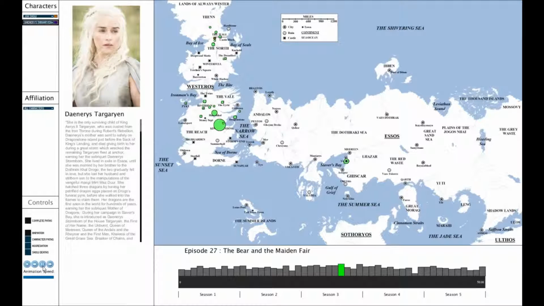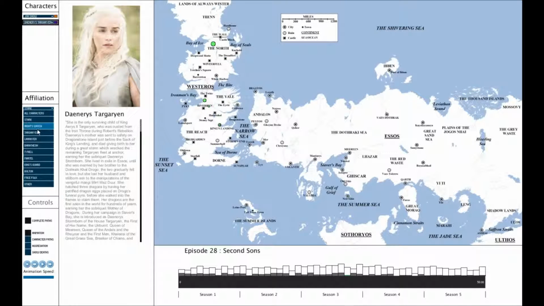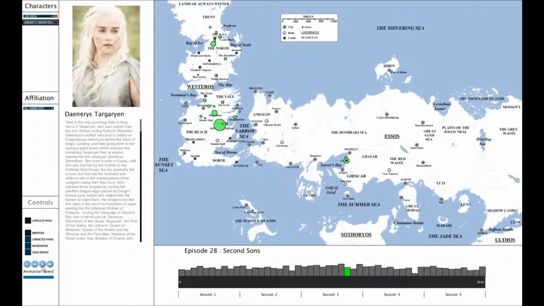Characters that come together become one large dot, and mousing over a dot shows characters that are currently at that location in a list. We can filter the number of characters that are shown on screen by their affiliation. So pressing the Starks or the Targaryens, or even the Tyrells, will drastically change the number of points that are shown on screen at any given moment. Points that disappear and reappear mean that characters did not have an appearance in that particular episode.